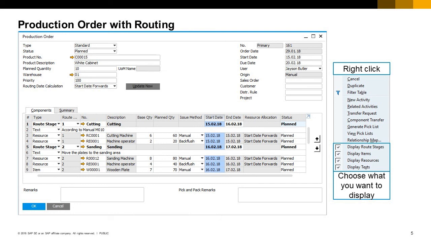In addition, production orders with routing allow optional automated calculation of date dependencies between the root stages. The system can automatically schedule the start and end dates of both item and resource components to more relevant dates. This will be further discussed in the next slides.